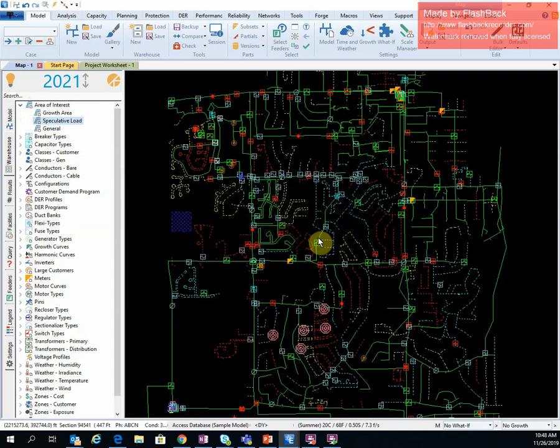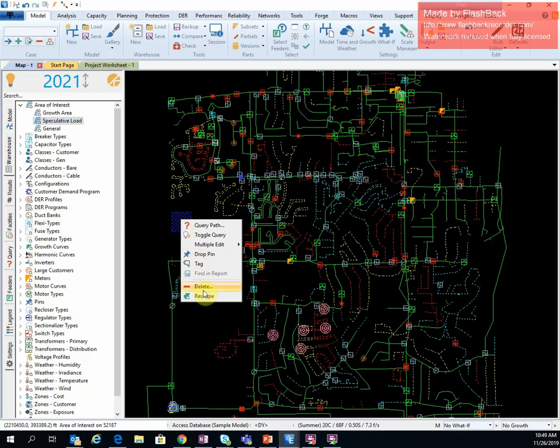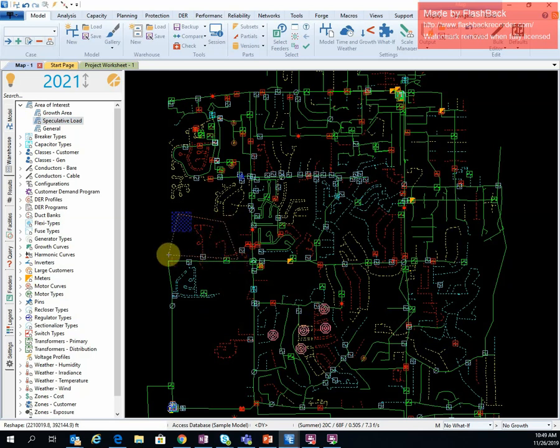I'm going to confirm. Now that I have my area of interest on the model, I want to reshape this so it includes these sections here in red, because this is where my development is going in. So I can right click on this, click reshape. Now I'm going to draw in my new polygon. It's in this area here, and I'm just going to right click to finish.